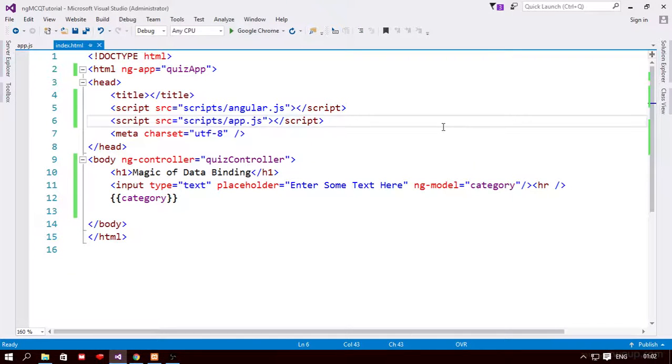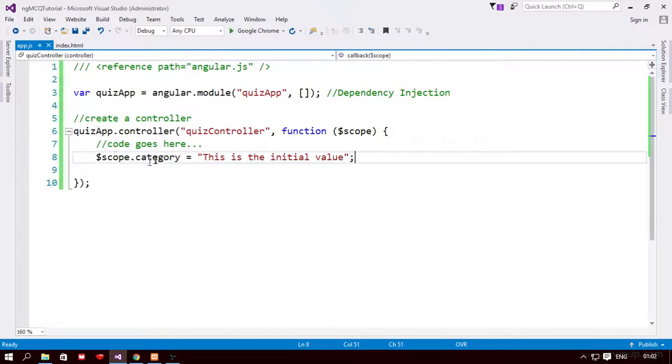Alright friends, welcome back. In our previous tutorial we saw how to create an Angular controller and initialize the model variable values using the Angular controller, and we also saw how to use the $scope object. Now in this tutorial we'll use another Angular directive called ng-repeat.